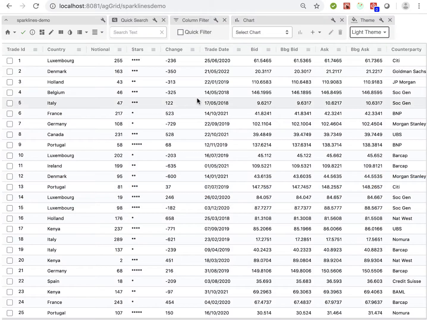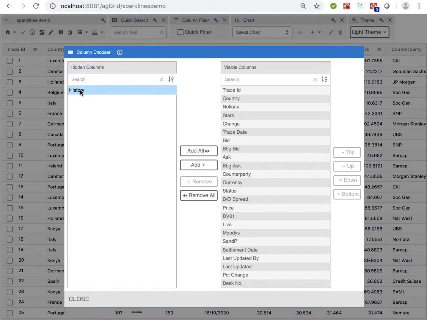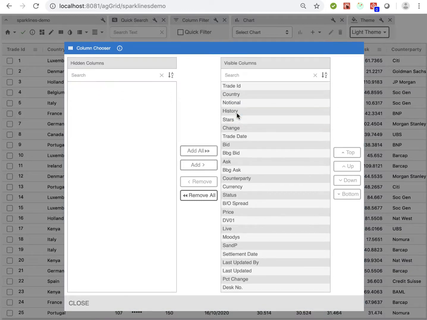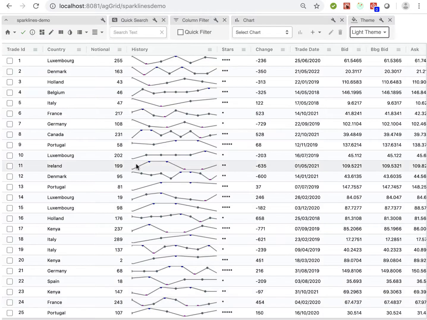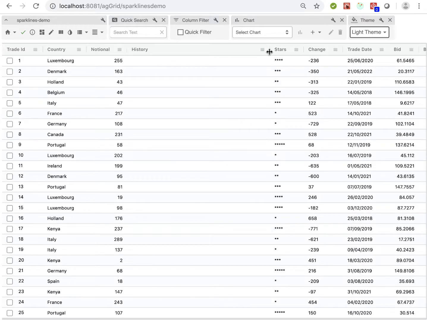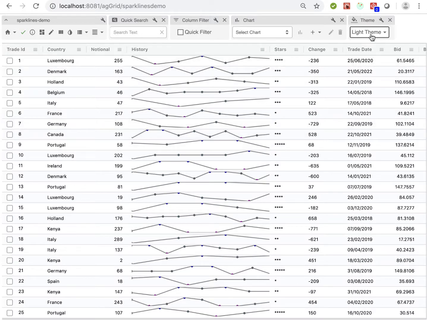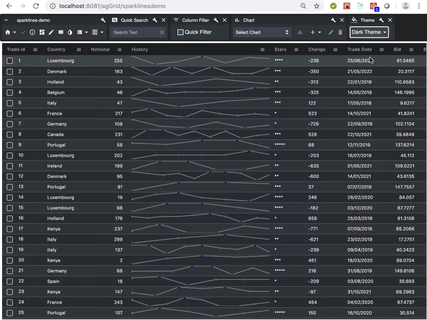Then if we go back into our grid, we can now see that. If we open up column chooser, there's our history column. Let's stick it here. And now there we are. We can see that column as a Sparkline. If we want to, we can expand it and it will automatically fill the area, and it works equally whether you're in the light theme or the dark theme. So that's a Sparkline column. And like most things in the Adaptable Blotter, you're able to edit it and save it with your state.